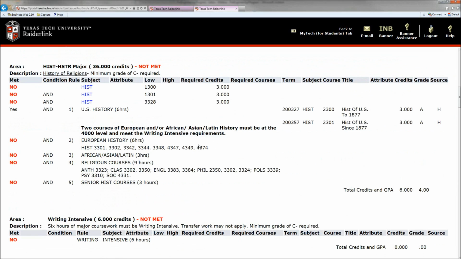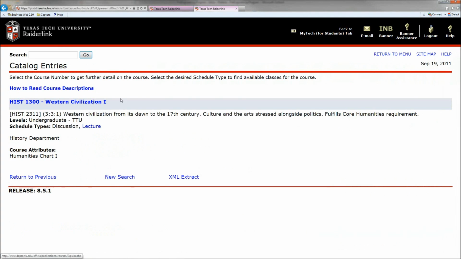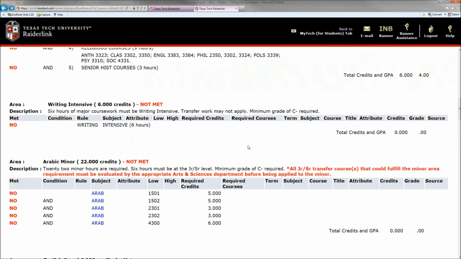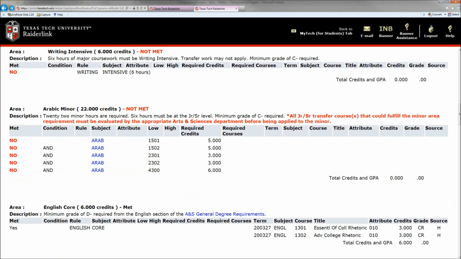The history major classes, you can see they're highlighted in red on the left, and then the subjects are actually hyperlinks. If you click on the hyperlink for History 1300, it takes you to the catalog description for that course, which is very helpful. You can see that it fulfills the core humanities requirement as well as a small course description. I can click back and go back to where I was a second ago. Notice down here at the bottom it has the two courses that must be included at the 4000 level, which means they have to be senior level classes. And then it gives you a bunch of and options. So you have to have European history and Asian history, and then the history of religions concentration has some classes too. You've got to have writing intensive classes.